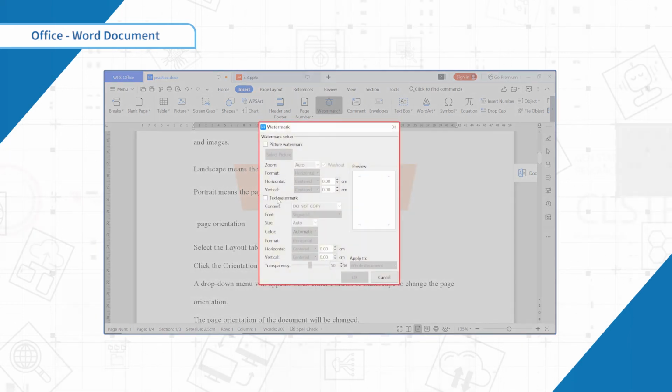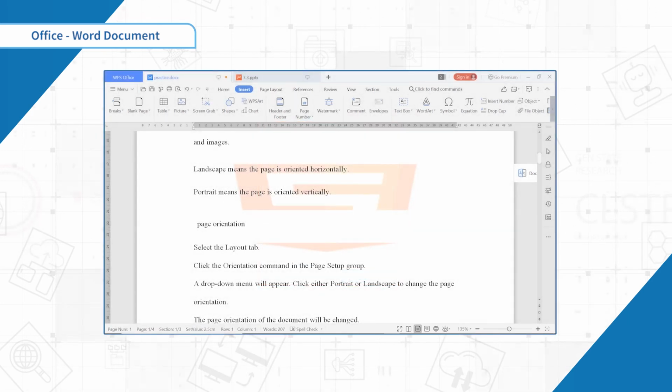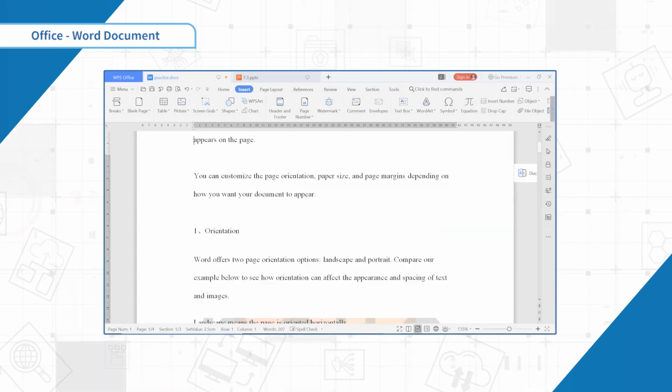The text watermark can set the content and style. The setting steps are the same as the picture watermark. After setting, click the watermark again to use it.